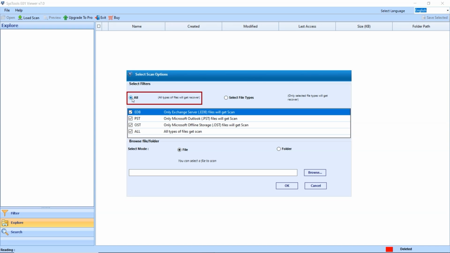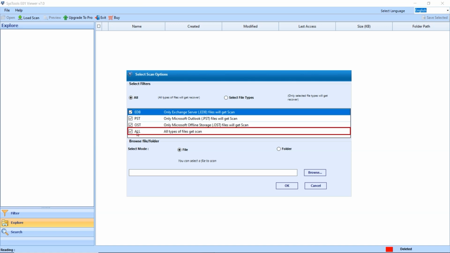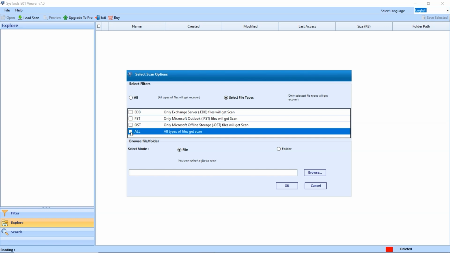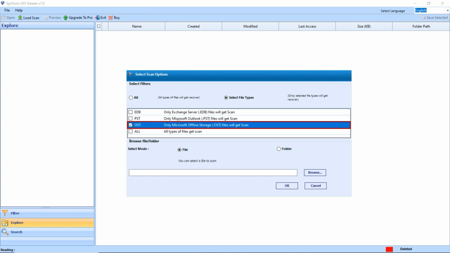If you want to scan all the data, choose the All filter. The All filter scans EDB files, PST files, OST files, and includes all file types such as documents, photos, audio, videos, and more. Or you can choose Select File Type to filter specific file types. For example, selecting OST file will scan and display only Microsoft Outlook storage files. For now, let's select the All filter to scan all files.